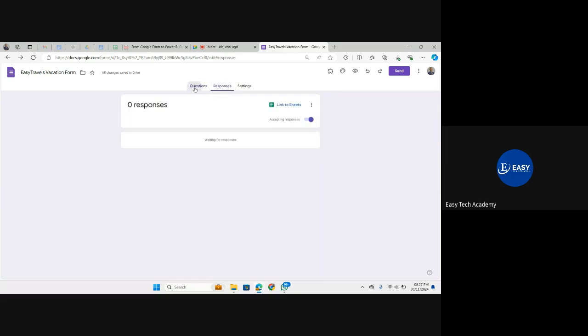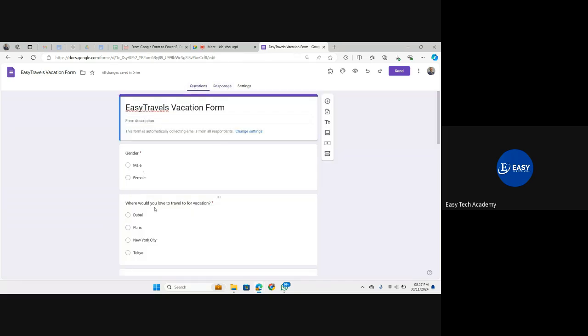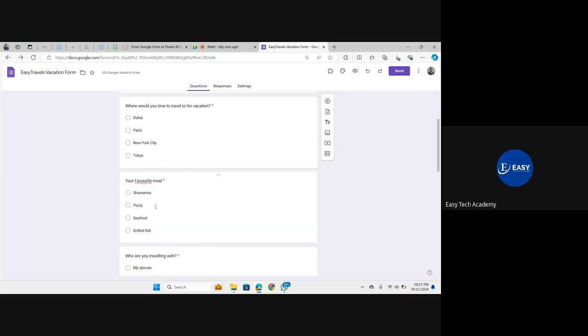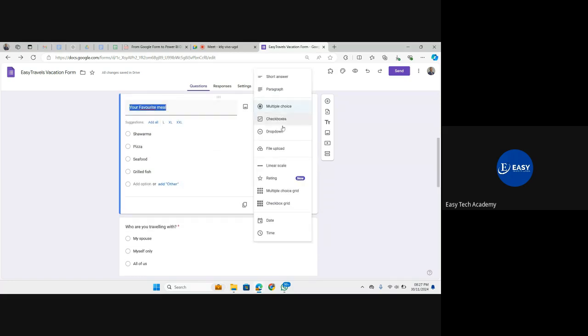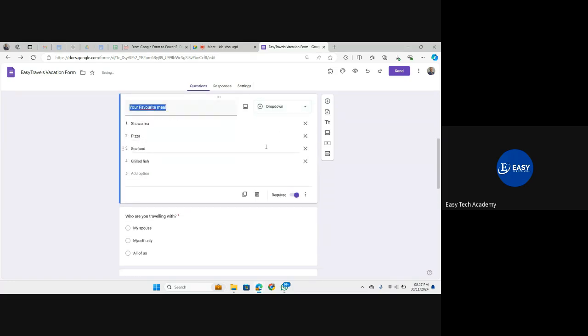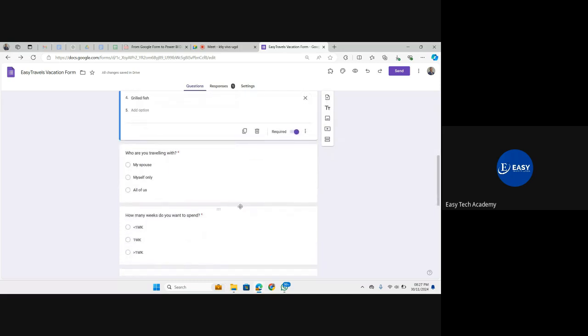So your gender, where would you love to travel to for vacation? Fill it. And also your favorite meal, fill it. Just pick one. Your favorite meal, pick one. So who are you traveling with? Somebody else filled the form.